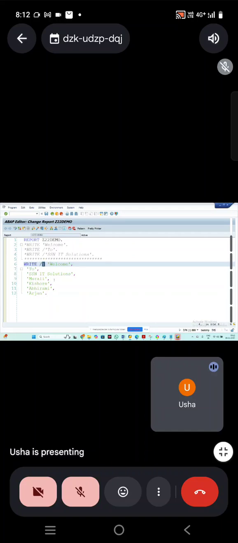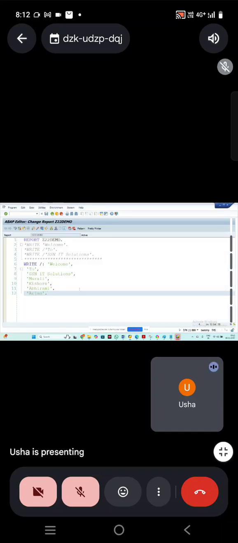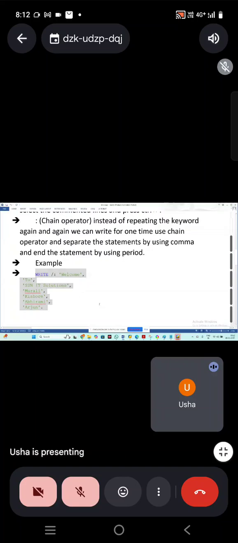We can use chain operator instead of using the same keyword again and again. I can separate the statements by using comma. I can end the statement by using the period. So clear? So this is about the colon chain operator.